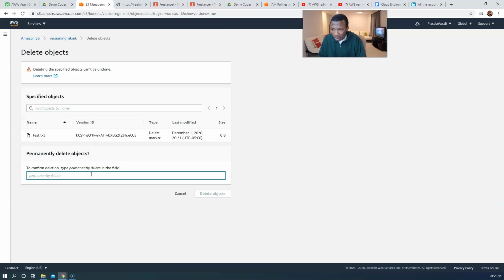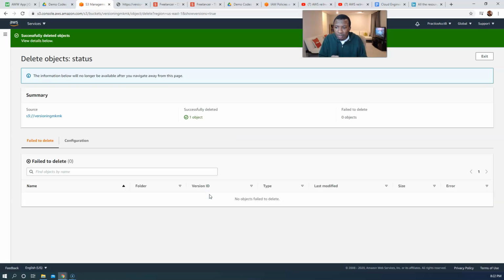Delete. It says to type permanently delete, but don't believe this permanently delete thing here. Okay, permanently delete. Remember, this is for the delete marker. Okay, so delete.